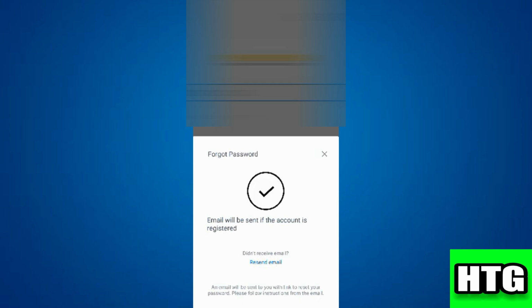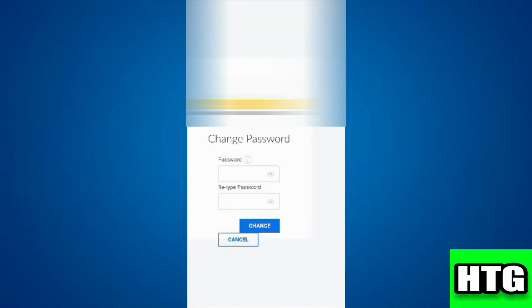Now go to your inbox and check for an email from Darwinbox. Over here, tap on the click here link in the email to proceed with resetting your password. Then select a browser like Chrome to open the reset page.